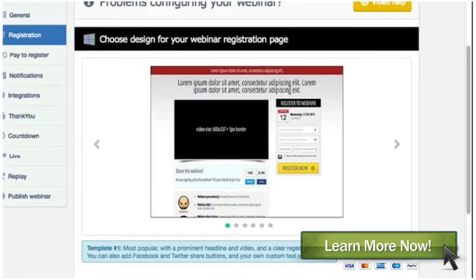5,000 attendees? Yeah, sure, the system will handle it. Now let's say that you wanted to create your own custom design, and also you wanted to host it on your own server, on your own domain. Well, that's no problem at all.